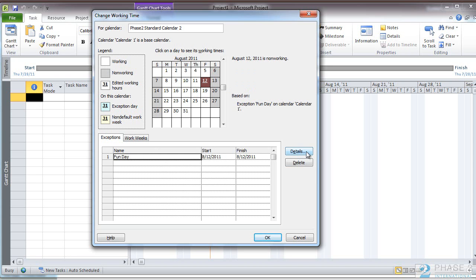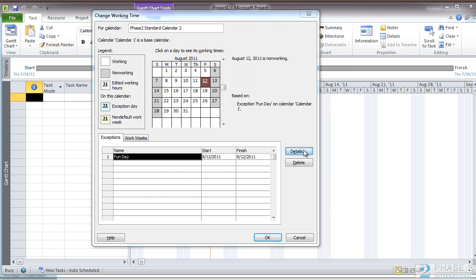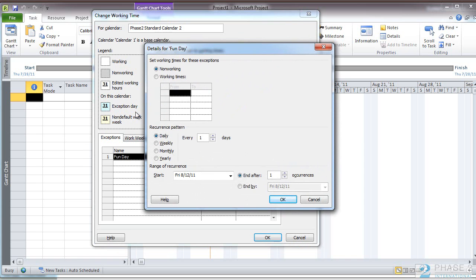If you hit the Details button, you can define whether this is a non-working day or if it has special working times. In this case, we're going to make it a non-working day. You can set recurrence patterns for daily, weekly, monthly, or yearly, and you can also set a range of recurrence. When you're done, click OK.